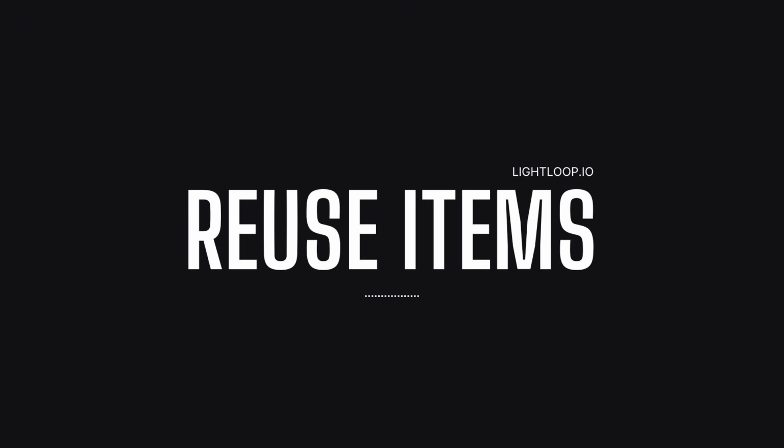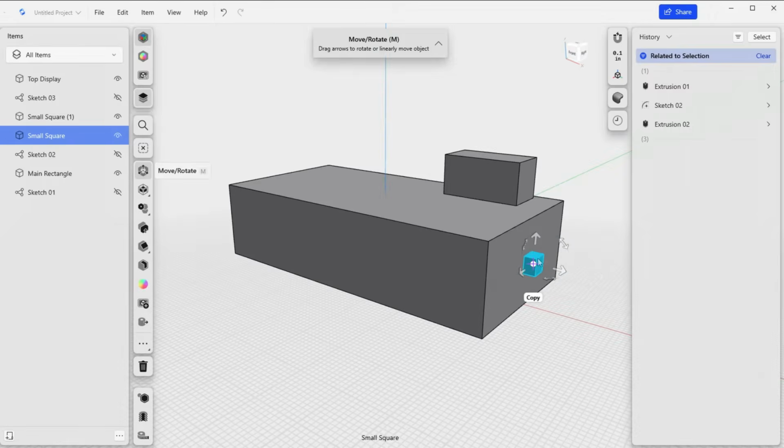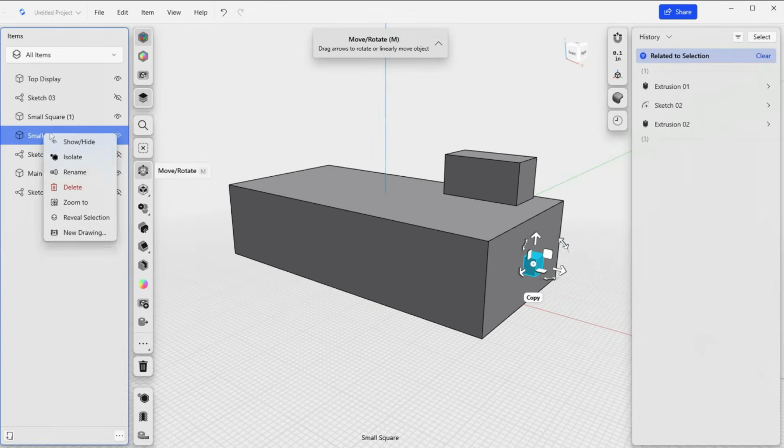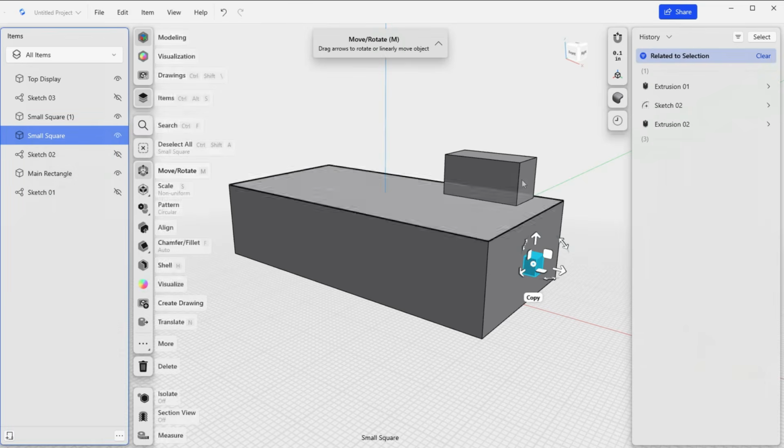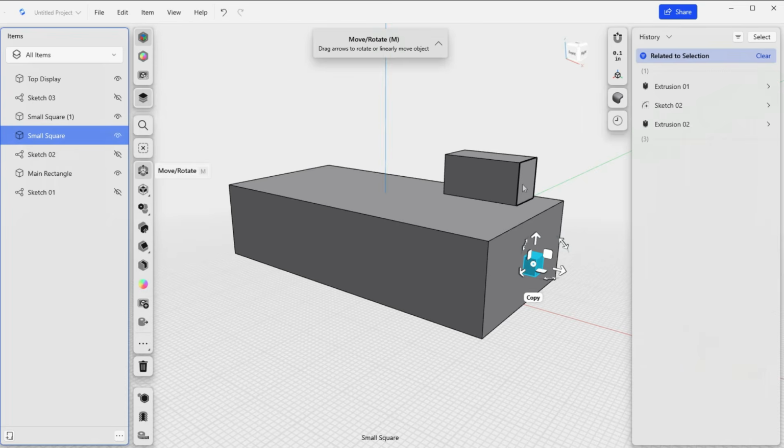So let's deal with each of these issues one by one. So first, let's talk about reusability. Now, currently in Shapr3D, you can't copy or duplicate an item from your sidebar here. Likewise, you can't use the copy and paste keyboard shortcuts. So you might think that you just need to redesign this jack casing or this small square again for your top display here. But luckily, that's not the case.